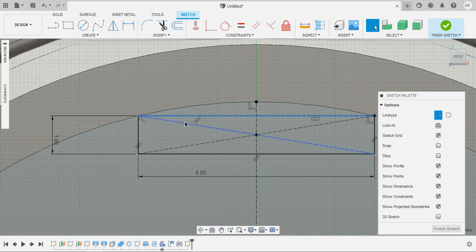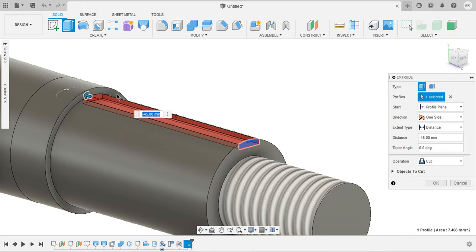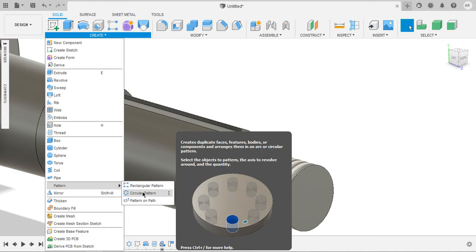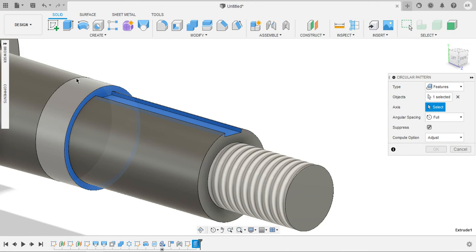Select it and press E on the keyboard. Extrude it all the way up to this point. Make sure that it is cut and click OK. Now we are going to create a pattern for that feature. Select circular pattern and create. Under type, switch to features and select the feature from here or from the timeline. Let the axis be the circle and the number of instances be 5.